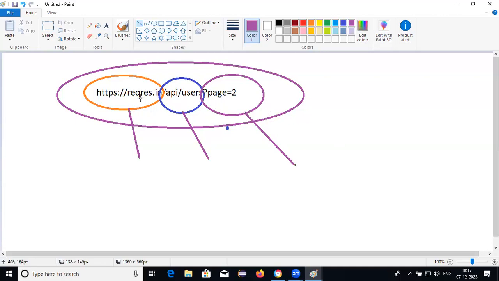See, guys, you observed. Listen carefully. In this application, in API, one folder is there. In the API folder, a user folder is there. In this user folder, there are some pages. Out of, for example, 10 pages, on the second page, how much data is there? Is it clear or not? That is what we call URI.